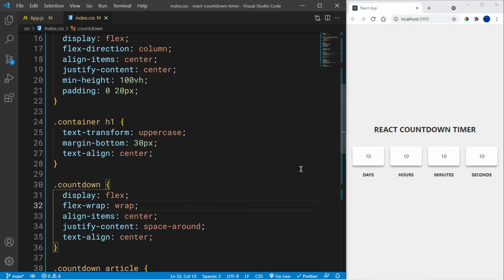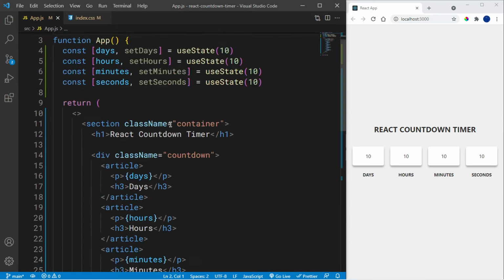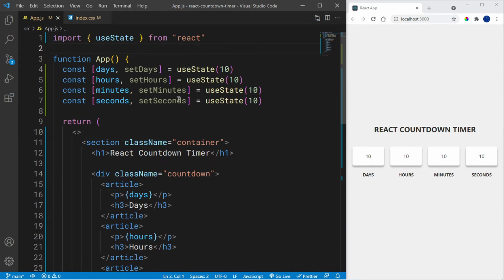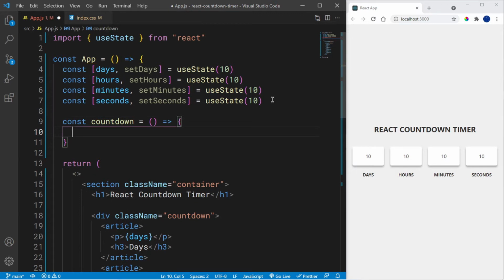Now we just need to deal with our JSX next. So let's go back into app.js, and what I'm going to do is create a function. Actually, let me change this into an arrow function. So const App equals brackets and then set my arrow function like so. We are going to create the countdown function, right? So I'm going to say const countdown equals, create an arrow function like so.